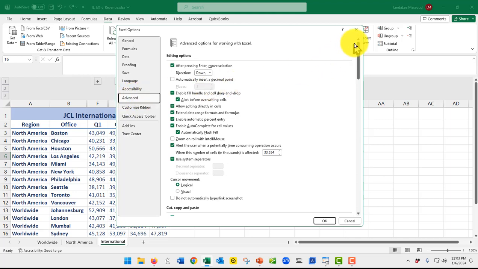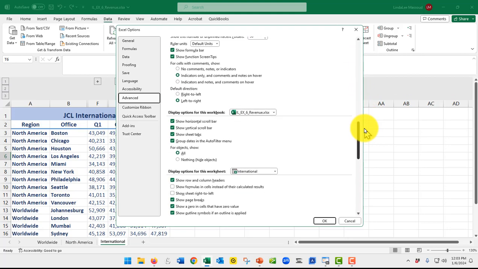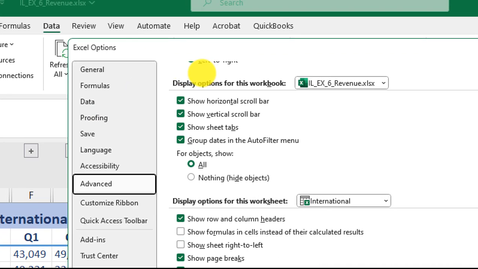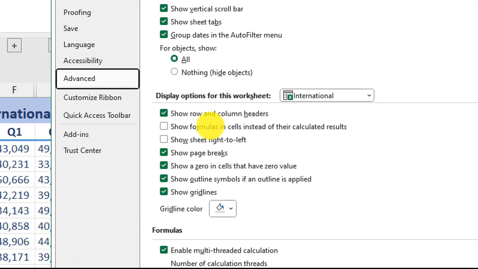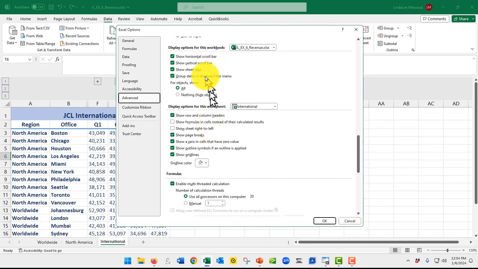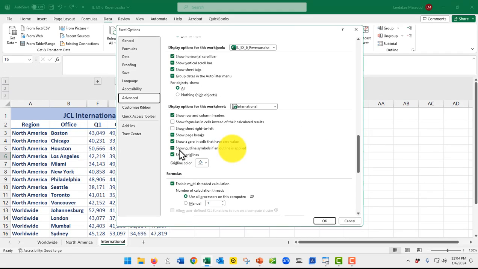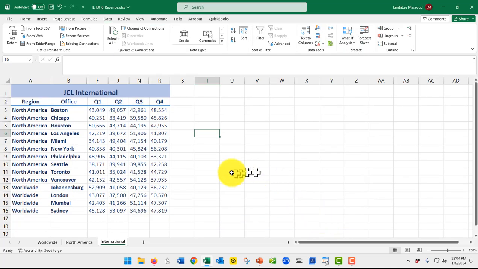And you can see from the size of the vertical scroll bar that there's a lot of information on this window. We're going to scroll way down, keep going, have faith, way down, and there are two sets of options here. There's a display options for the workbook, which is the whole file. And then there are display options for this worksheet. Which one? The international worksheet. They only apply to this one worksheet. If you do something up here, it applies to the whole, every worksheet in the workbook. And this one, it only applies to this one worksheet. And the choice was to, we're going to uncheck show outline symbols if an outline is applied, which we did apply an outline and we don't want to see the symbols, so we're going to uncheck it and click OK to apply.